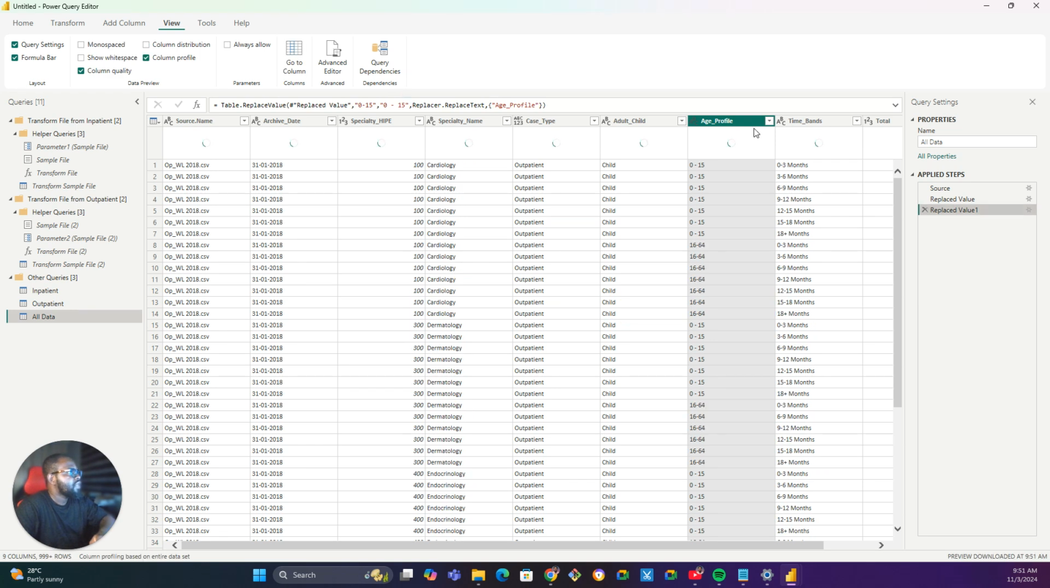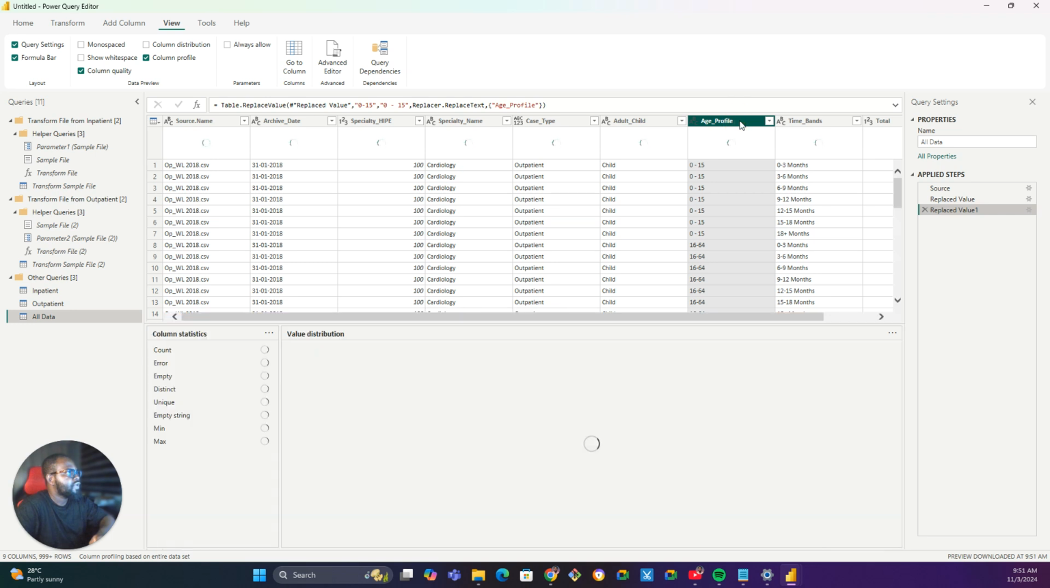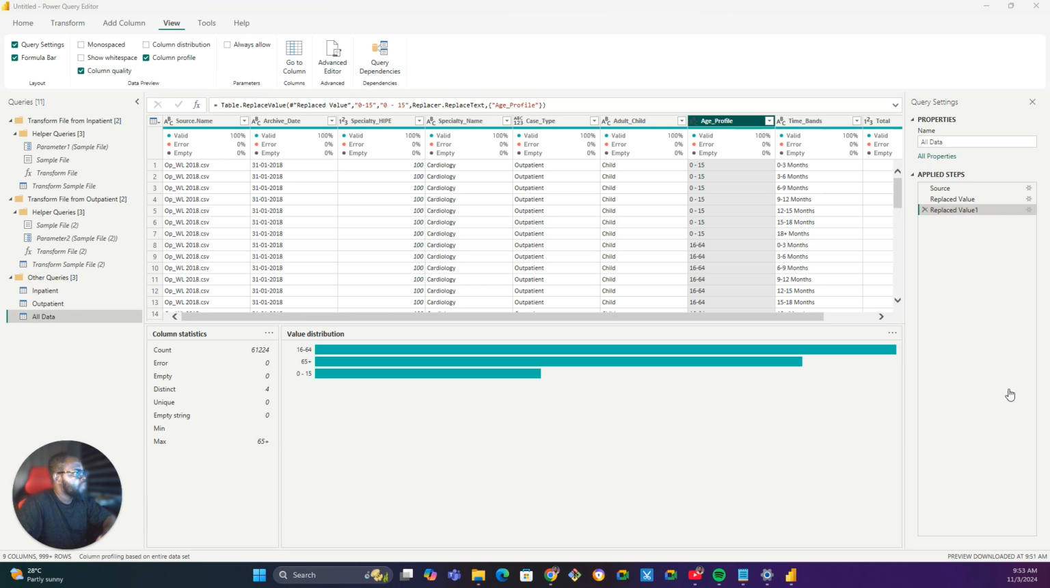So now let's check our profile. Let's check our values distribution. See that we have properly written values there. It'll take a while to show. So now you can see we just have 3. And we have 0 to 15 classes now uniform. So we have 0 to 15, we have 65 plus, we have 16 to 64.